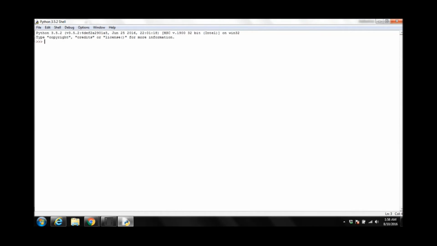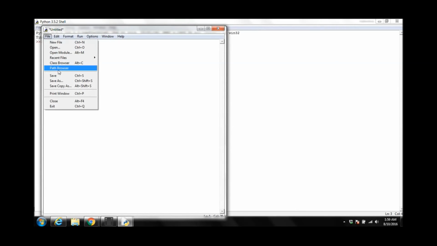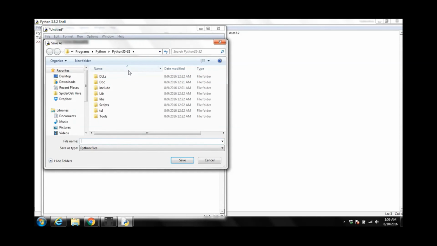We are going to create a new file. Click on File, then New File. Over here, we are going to call the print function. It's a simple example of hello world using an IDE. And then we need to save this file. You can click on File, Save As. You can save it wherever you want and give it a name. I'm going to give it hello.